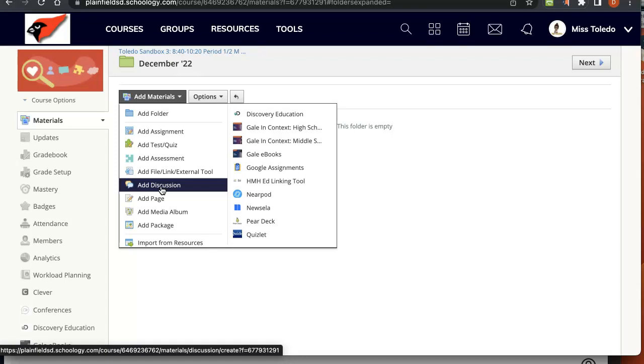You can use it for something as simple as a check-in, how was your weekend, how are you doing, or you can make it something a little bit longer. So a check for understanding that has a couple of parts. So I'm going to show you guys what it looks like as the teacher posting it, and then what it would look like for students.